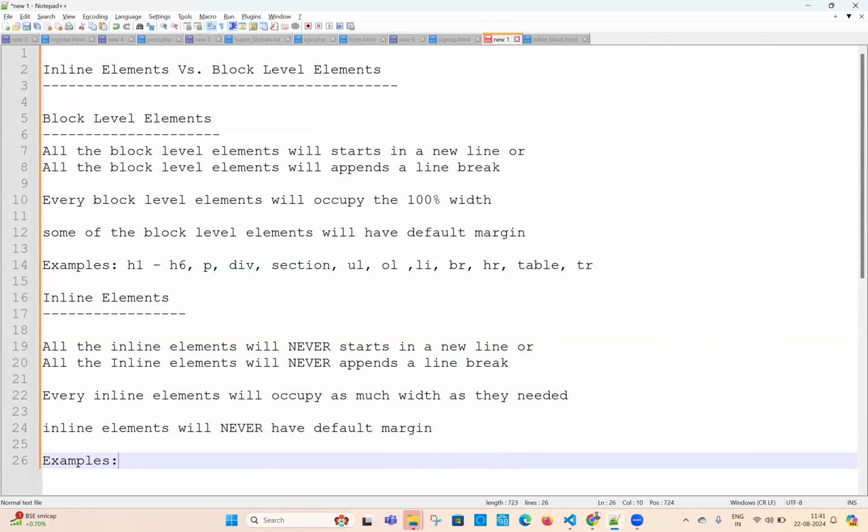So what are the examples of inline elements? All formatting elements: U tag, anchor tag, bold tag, strong tag. We have the span tag, the superscript tag, the subscript tag, and all form elements: input, text area, button. We have a lot of things. All the form elements will be inline, except fieldset.